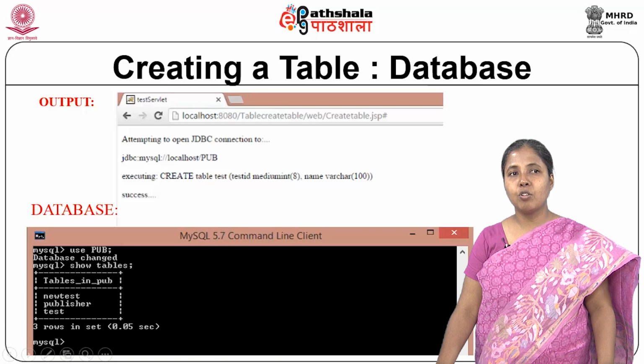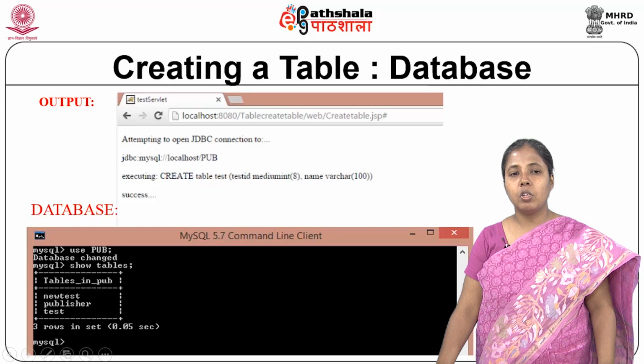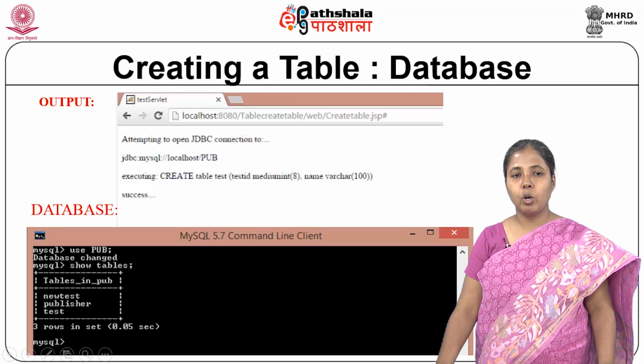So what happens in this code is a table would be created. Now in order to check, we can directly go to the database. We are working with MySQL. So make use of the database name. Here you can use a command like show tables that would display the different tables created. Now you can see that there is a table created called test.